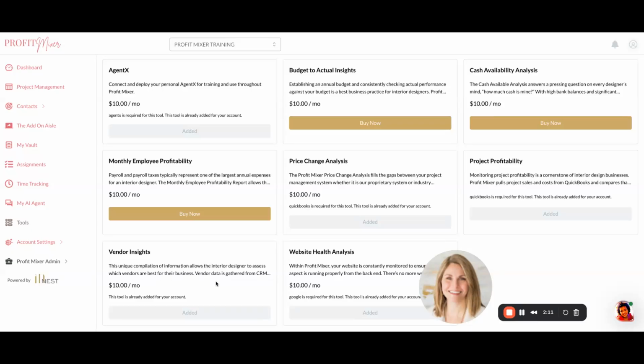Vendor Insights. You can look in to see which vendors are best for your business. So if you love this particular vendor, you can rate them. How much did you spend annually with that vendor? What is the pricing like? It's a tool that you can use to go back to that vendor and say, hey, I spent X amount with you last year. Don't you think it's time that I get a little better pricing? Great. And then Website Health Analysis.